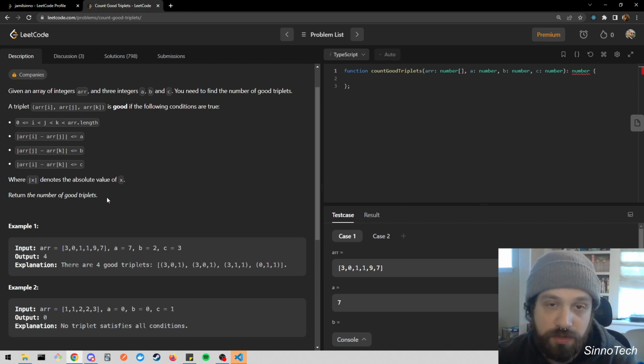And return the number of good triplets. So there is going to be a counter. We just need to run a counter in the program.